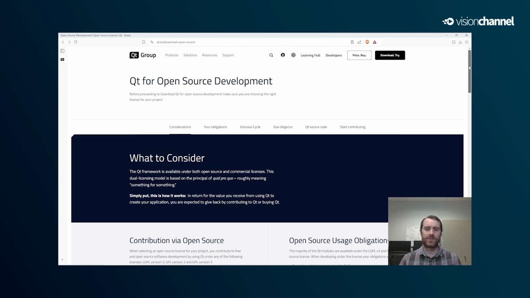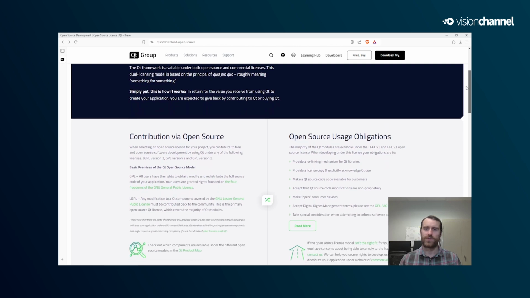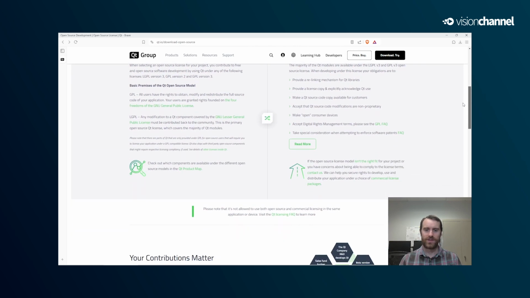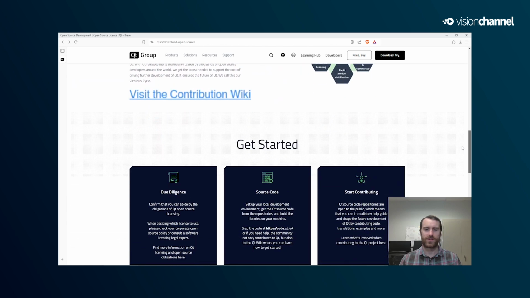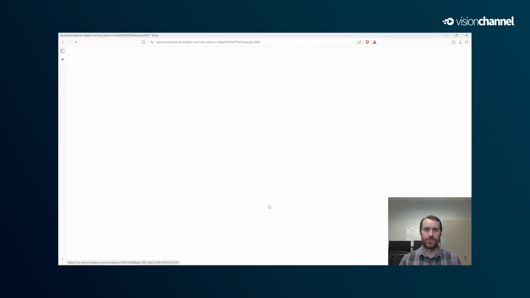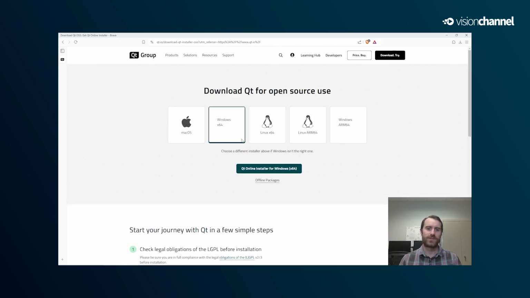The easiest path forward is to download the Qt Online installer, but that also requires you to create an account on the Qt website. Once you've done that, you can click this Getting Started link under the Looking for Qt Binaries section. We'll choose Windows. And for this demonstration, we are going to be using the open source version, but you should discuss internally whether it makes sense for your company to use this version.